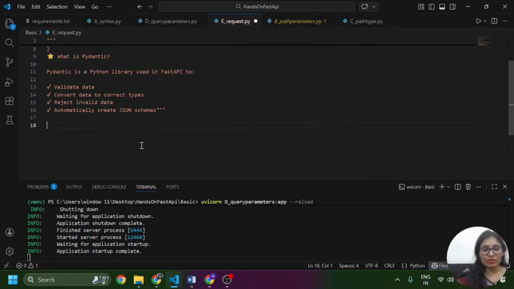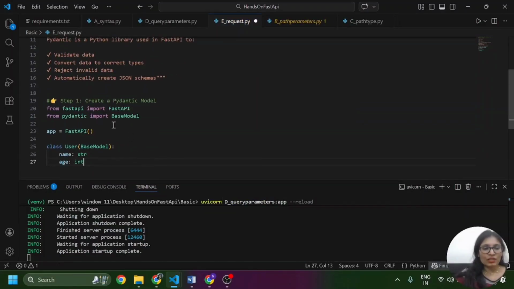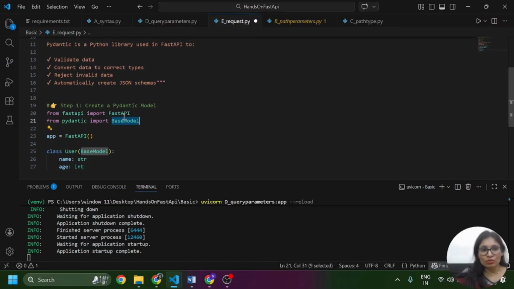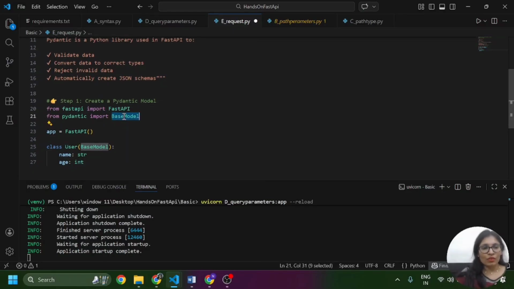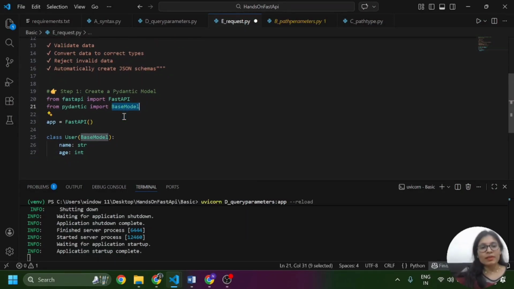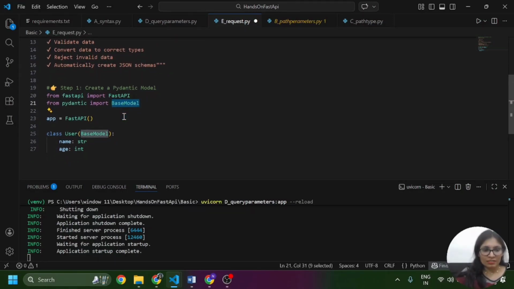Now I am going to write code here. I'm going to import FastAPI, I already imported it, and I'm going to import pydantic. From pydantic I'm going to import BaseModel. BaseModel is used to validate our data, convert data to the correct type, reject invalid data, and automatically create a JSON schema.